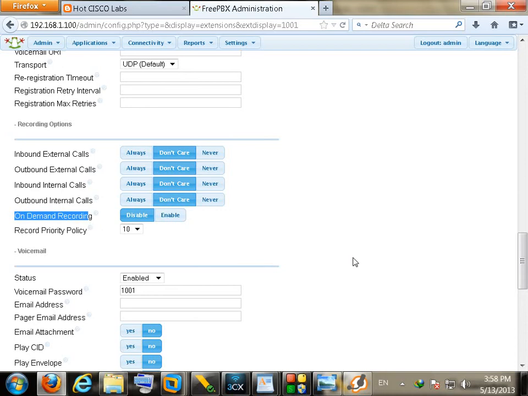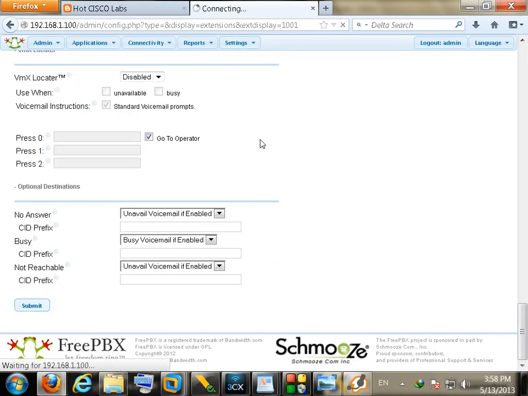Now let's enable inbound internal call recording for extension 1001. So when this extension, which is 1001, is receiving an inbound call from any internal extension, this call should be recorded all the time. You can choose not to record the call if you want, or you can keep it as a default, don't care. But I'm going to choose to always record the inbound internal calls to extension 1001. I'm going to save and apply my configuration here like this.